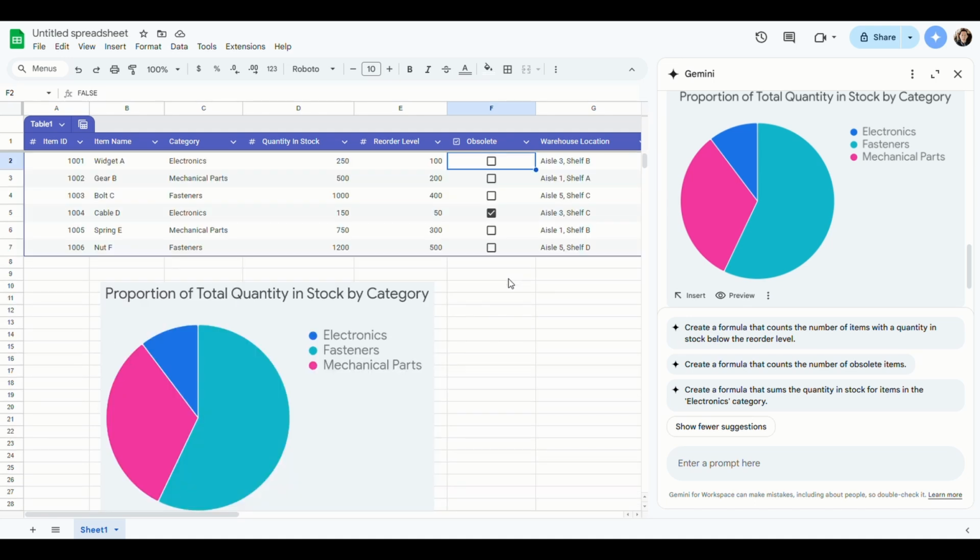Now, I hope that this short video will trigger you to go and try to use the AI inside a spreadsheet to speed up your productivity.